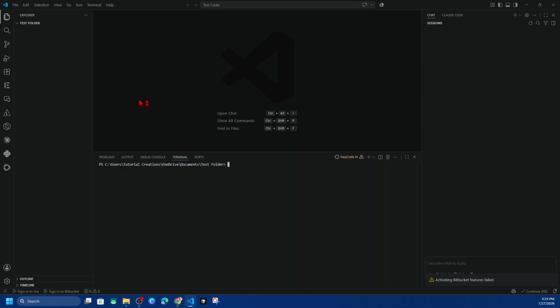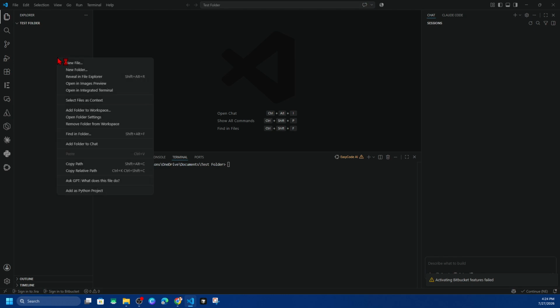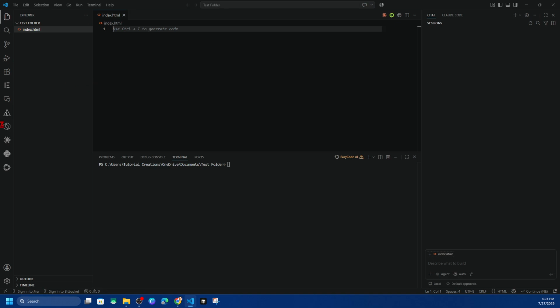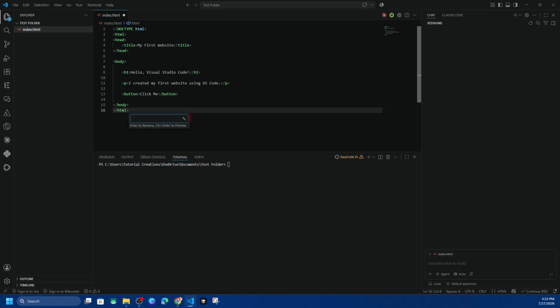Now go ahead and create your first coding file. So in the Explorer panel on the left, right click and click on New File. And then I'm just going to call this index.html. So right click and index.html and then press enter. And then add your first HTML code inside of here. So I'm going to use this string of code. So I'm basically making a quick website.